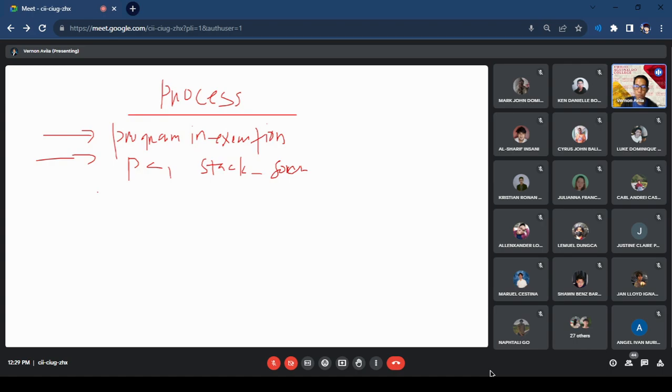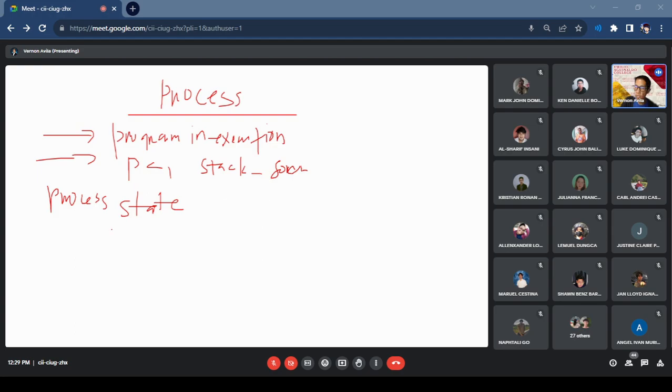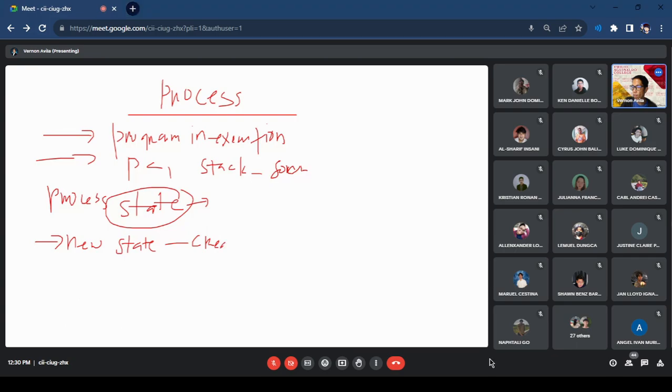Okay? Now, as the process executes, it basically changes state. Okay? So, we call it process state. As a process executes, it changes the state. Okay? A state we're in, there is accepting new state. Okay? Ano yung new state? Nag-create ka ng process. So, once you create a process, you will now have a running state.